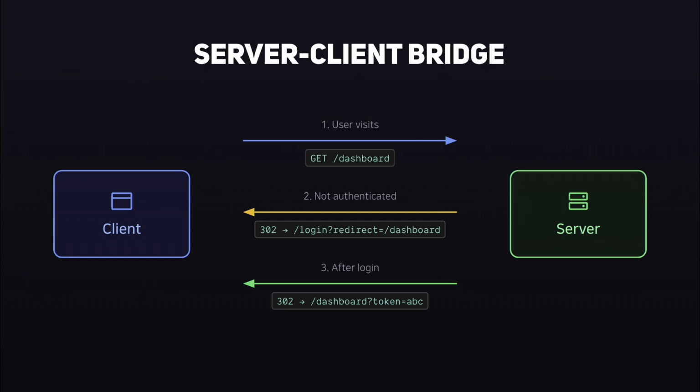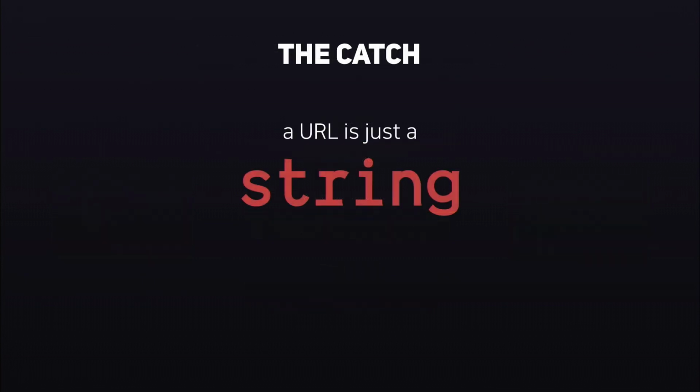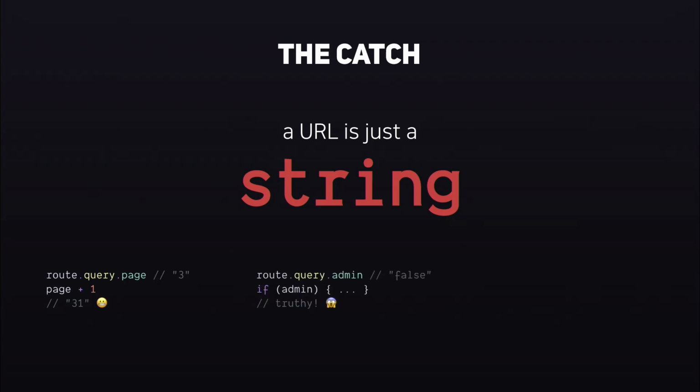Now, there is a big catch about the URL, which is that it's just a string. So just a string means that, well, if you want to add a number to a string that is a number, you're going to have some trouble. If you want to do false, you have more trouble. And if you do other crazy stuff with numbers, it's even worse.